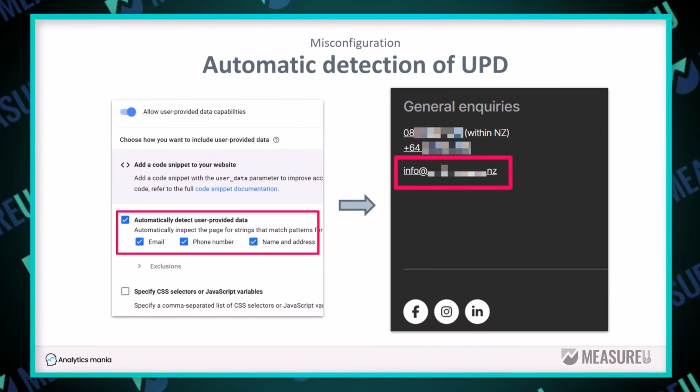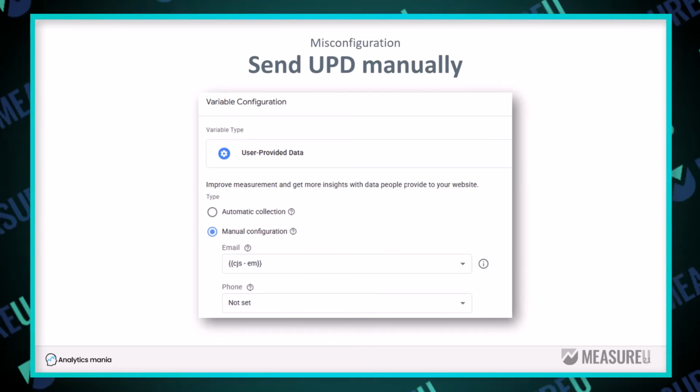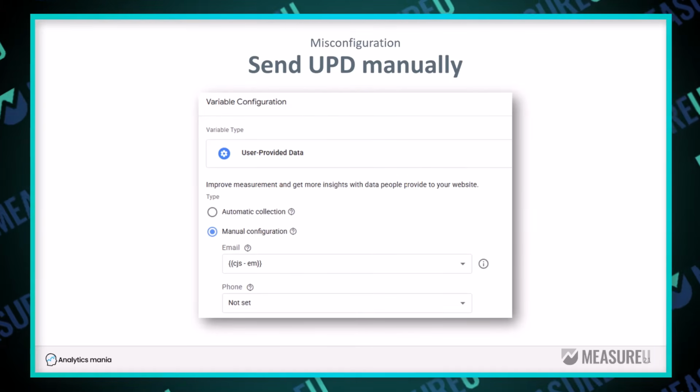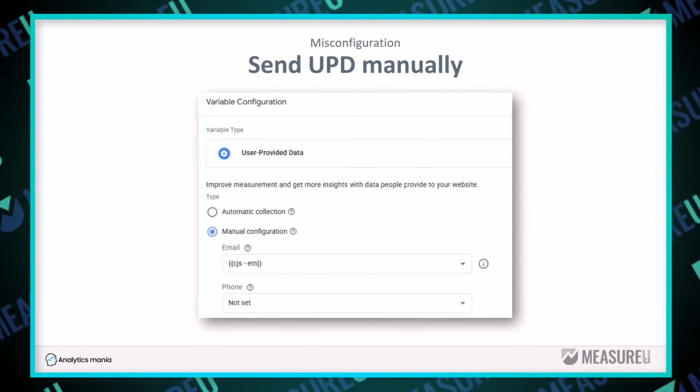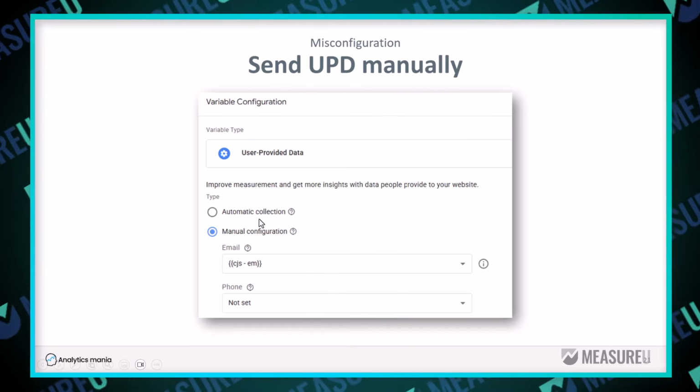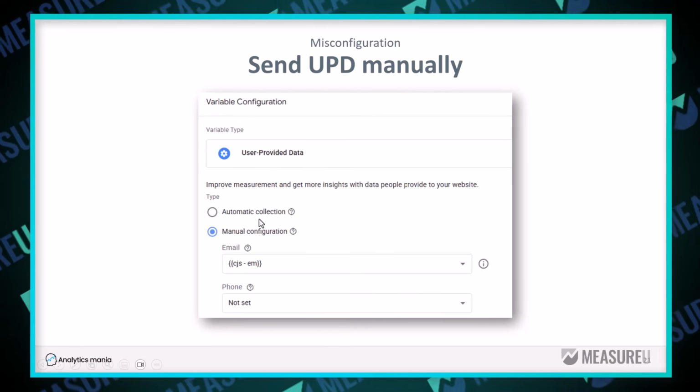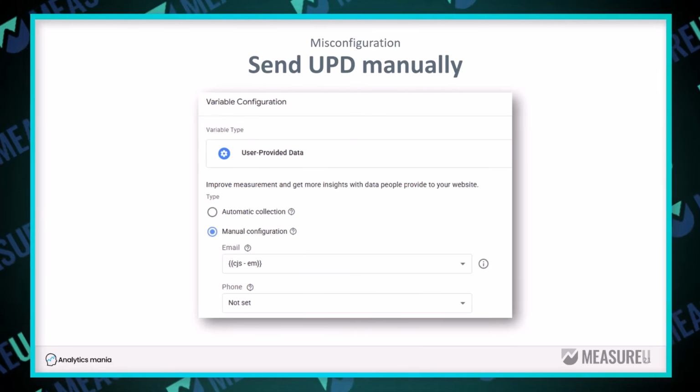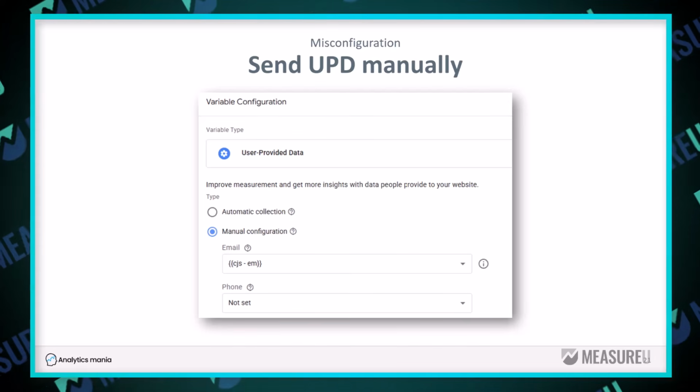So if you decided to collect user-provided data, do that in the manual way because it is most reliable. And even in the user-provided data variable, we have automatic collection. But I, again, want to emphasize that ideally you should look at the manual configuration only.